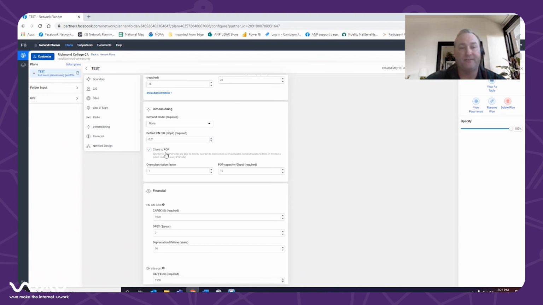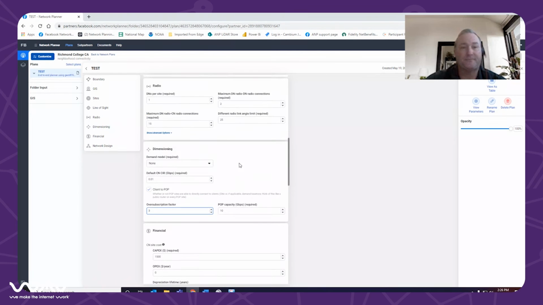Can the POP actually service clients or just the DNs? We're going to say the POP can service the clients. And then you get your oversubscription factor. So this tool can go up to 3 times, so we'll use 3 times.